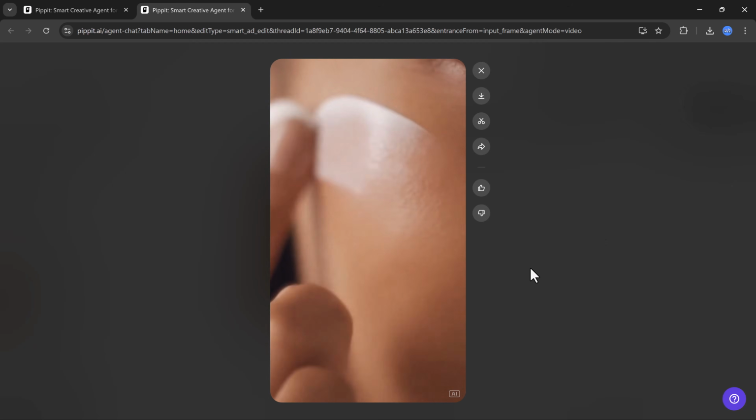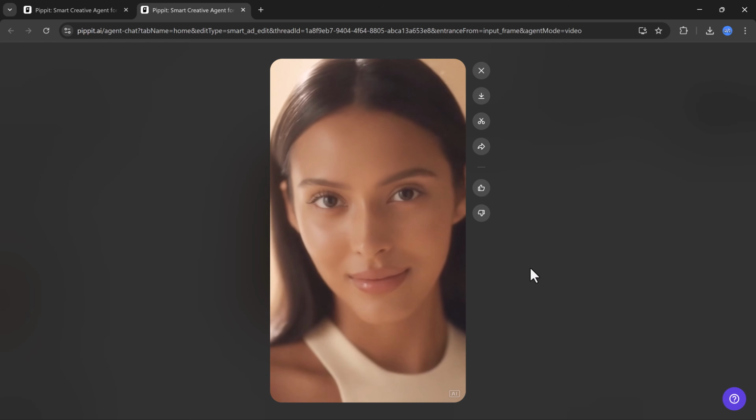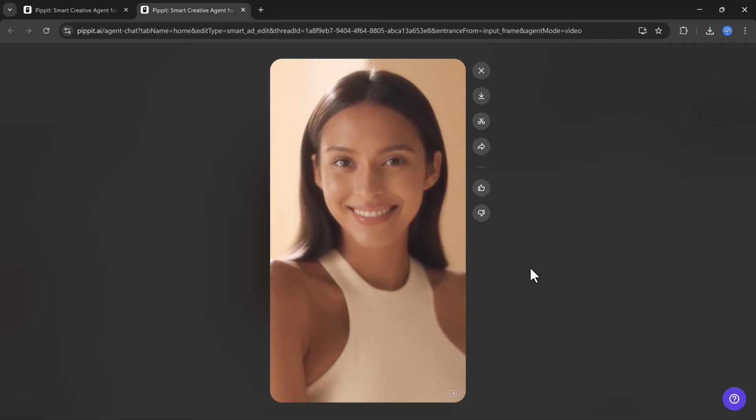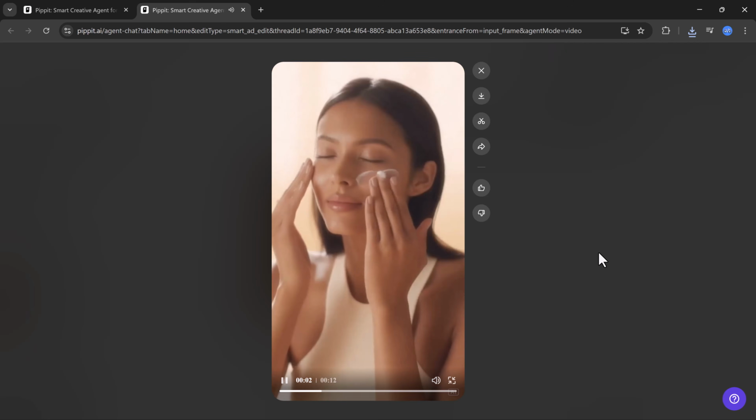Care your skin. Love your glow. Lumina Hydrating Cream.